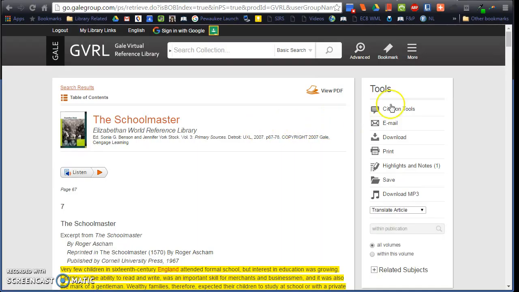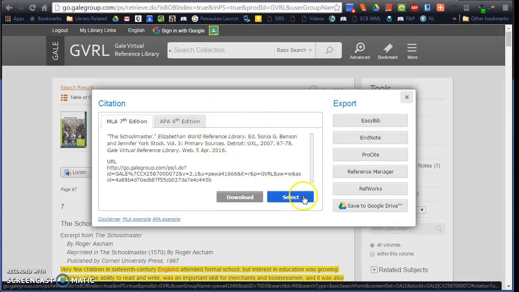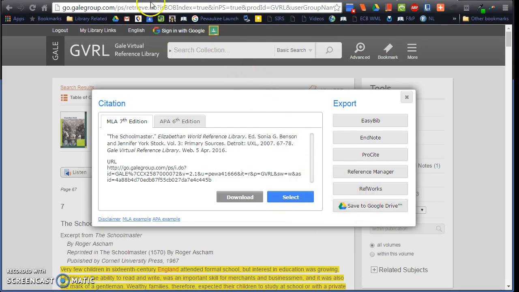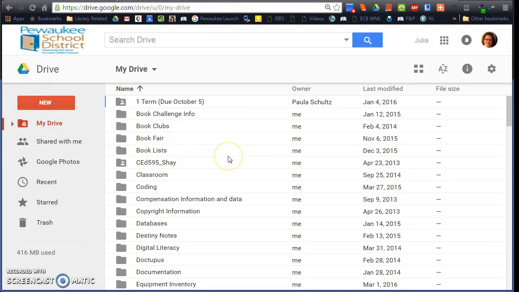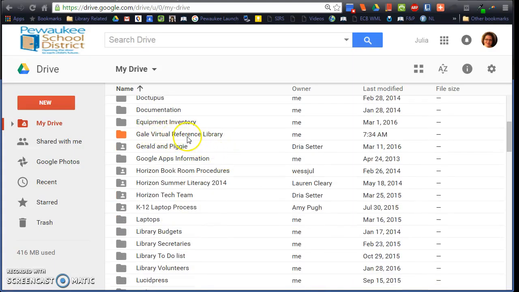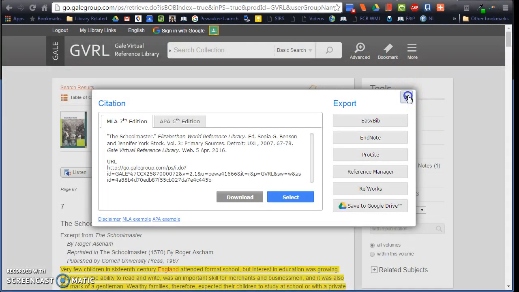So let's say I found this information and it's something I want to keep or at least refer back to. My suggestion is that you go to Citation Tools and that you choose the MLA 7 version, and then if you click Save to Google Drive, what you'll find is when you go to your Google Drive, you will find a folder with that database, and inside will be the citation and a link for that particular article. So that's a quick way to find that article again.